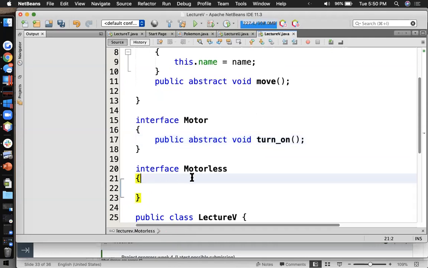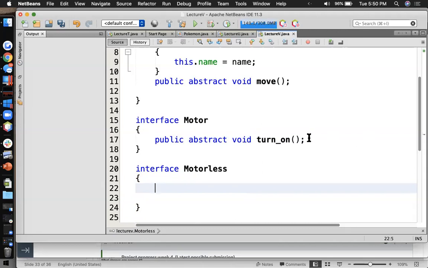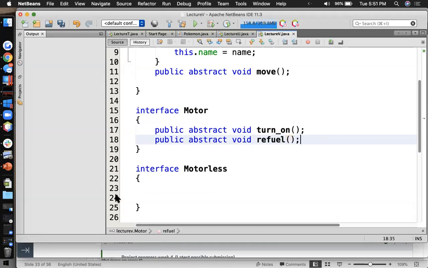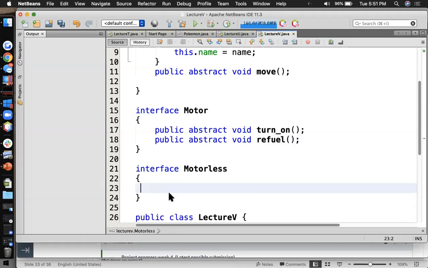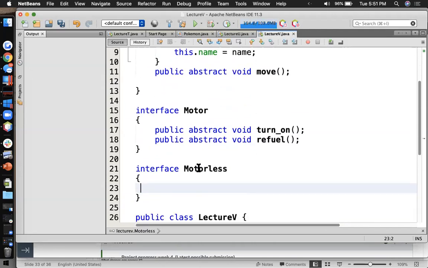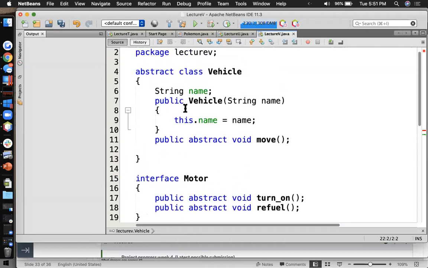And so if it's motorless, I can't think of anything to give there. So you have to be able to refuel your motored vehicle. You have to be able to turn it on. And a motorless vehicle, well, you don't turn it on, you don't refuel it. What do you do with it? Tell you what, I'm going to make this one be our interface as well. So it's an interface vehicle.